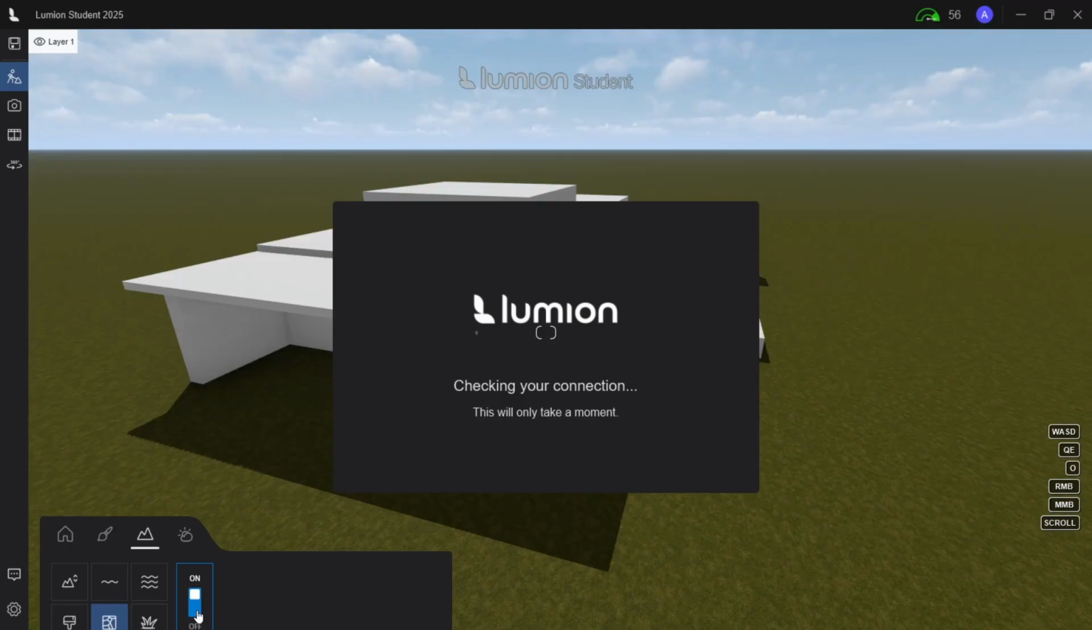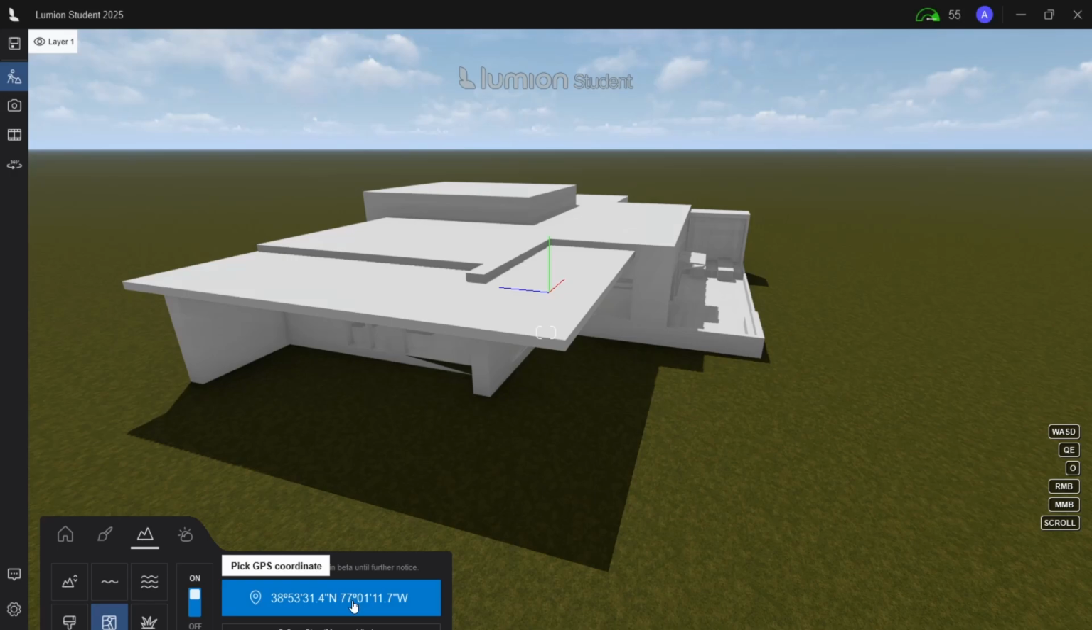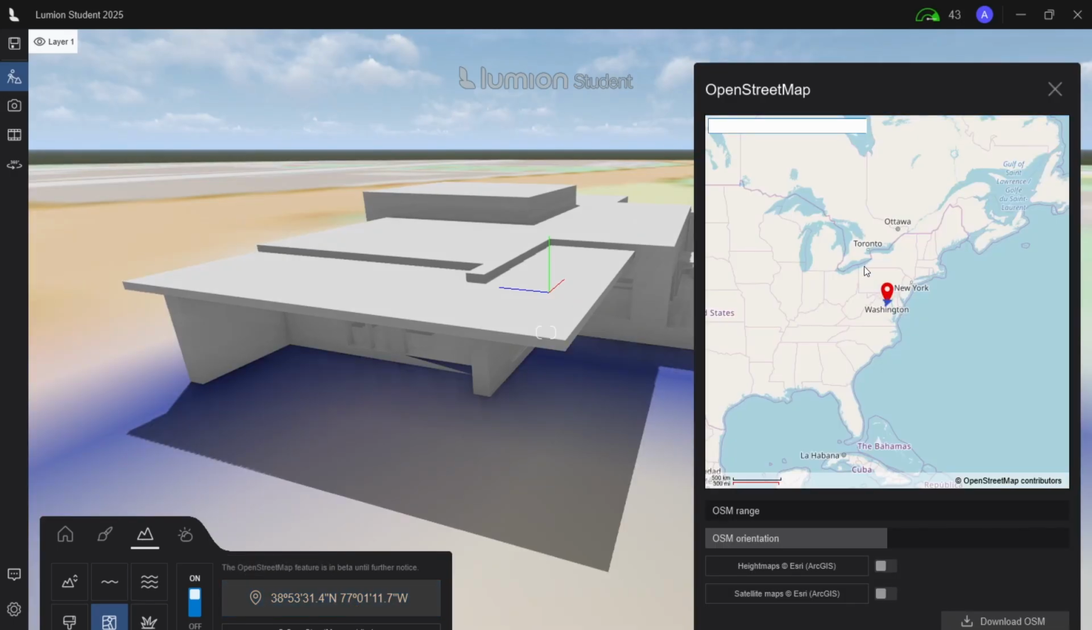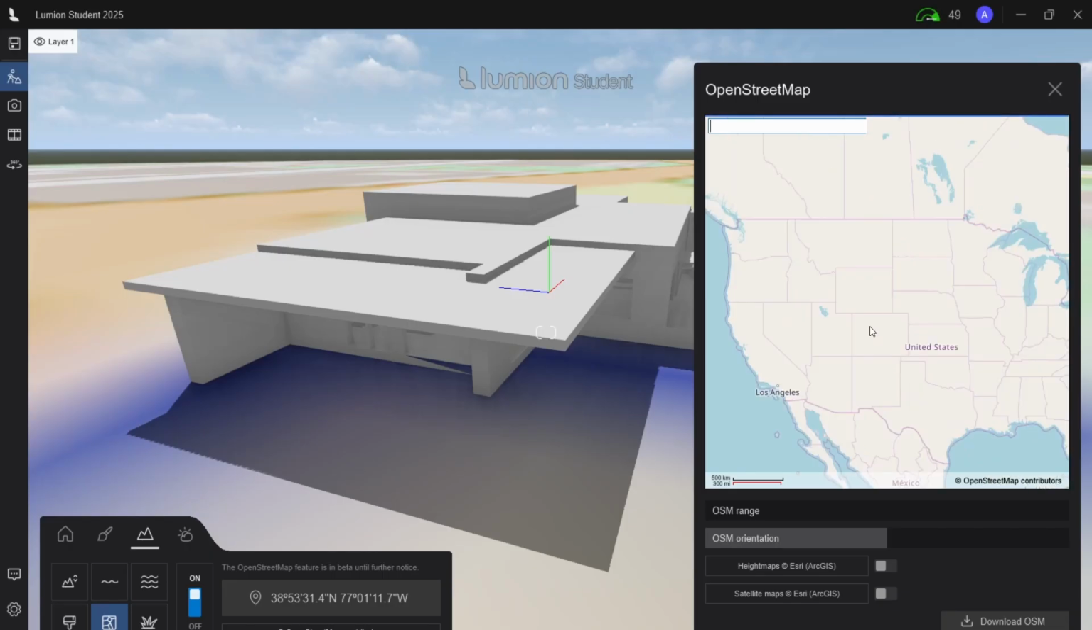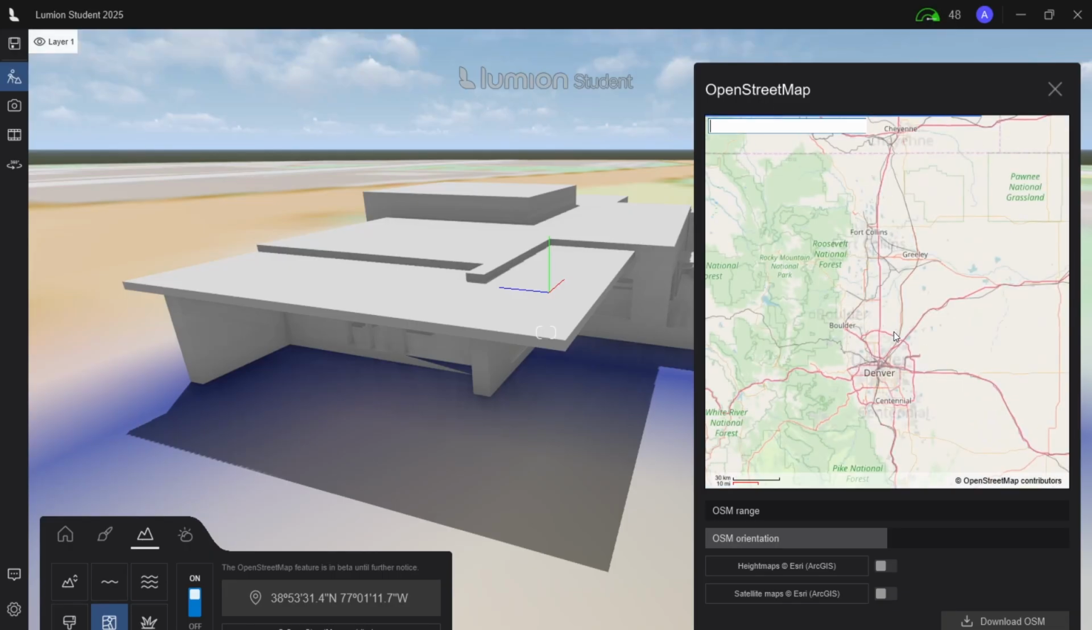So buildings are close to what they need to be. The topography will not. The topography will never come in with any program that I've found so far. So if topography is very important, you're going to have to manipulate that in Rhino. You can pick the coordinates, or you can just type it in, but you can find where you're at based on this nice little map, or you can type in the address.